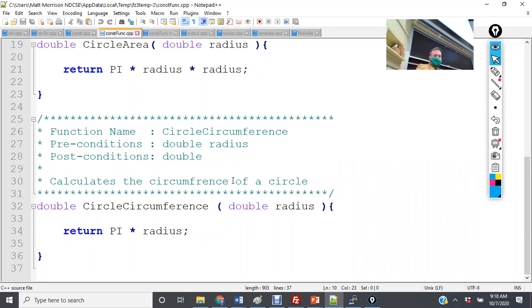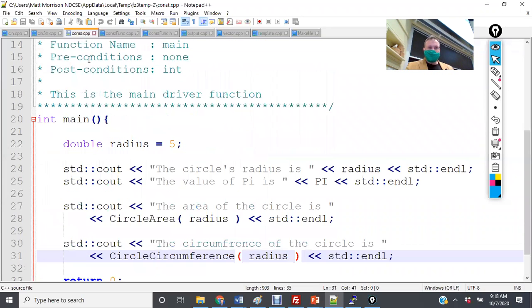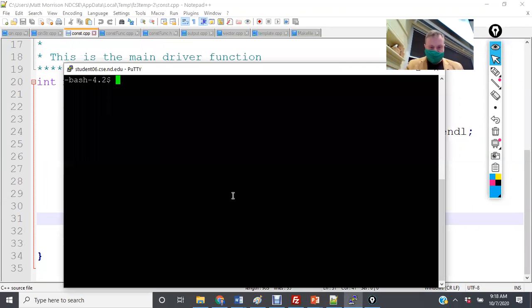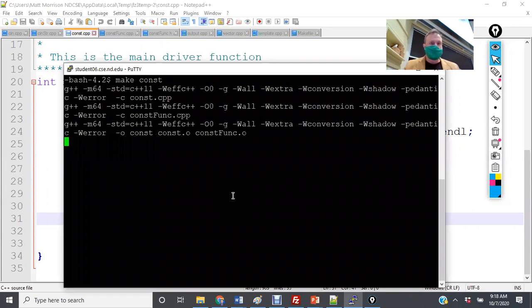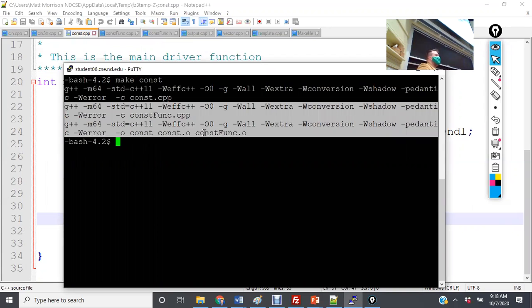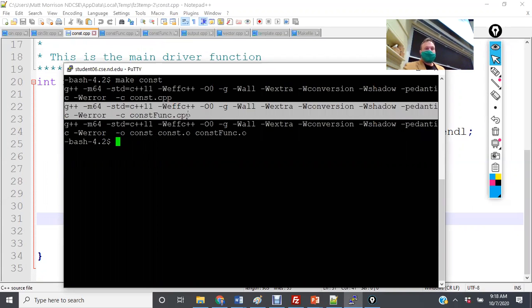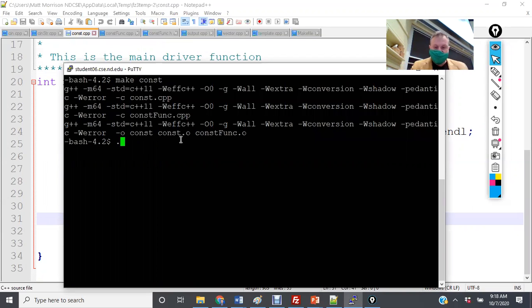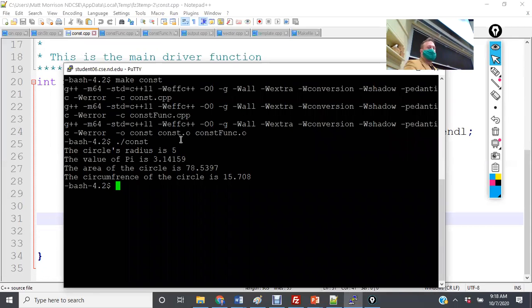Okay. And so what happens is I run this code. I run make const. And then, just like in C, I'm compiling both the library and the main file. I'm just using the new flags. And then when I run const, we'll see that I get the results. Does anybody have any questions about that before I continue?